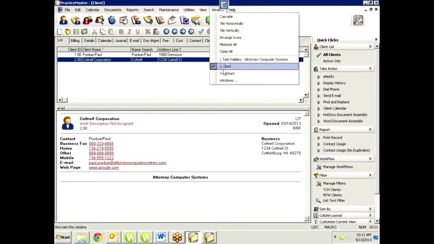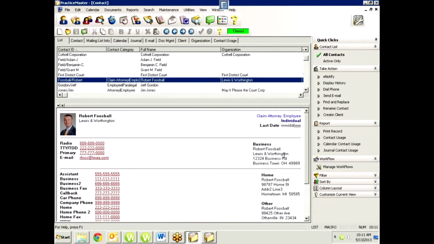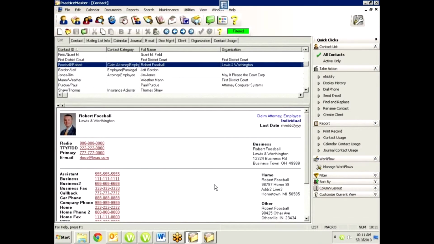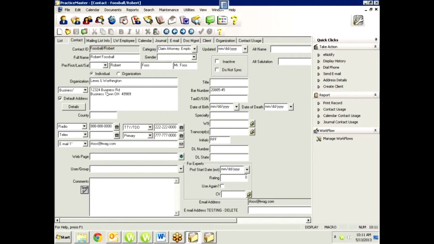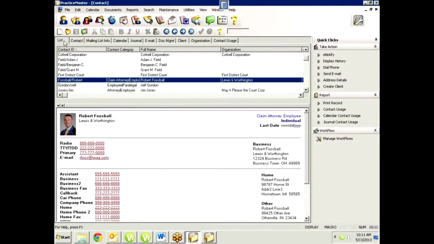Of course, snapshots are also available in the contact file, and again, here's the way we've modified it. In the contact file as it comes out of the box, you're just going to see whatever the default address is and whatever the certain phone numbers are that have been assigned to show for that contact right here on this screen.